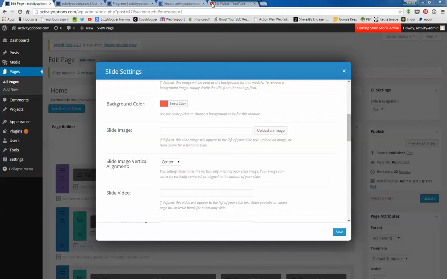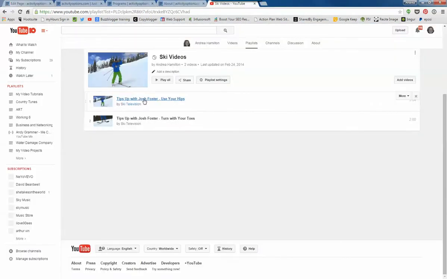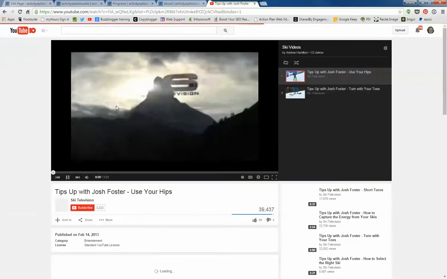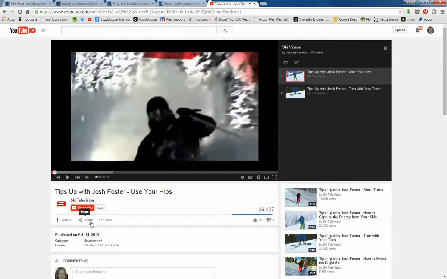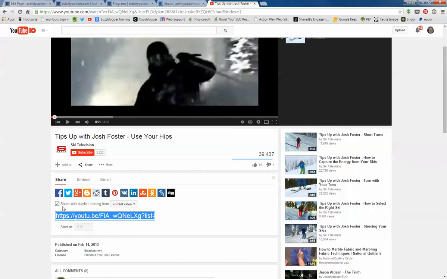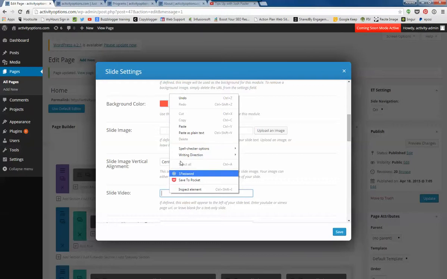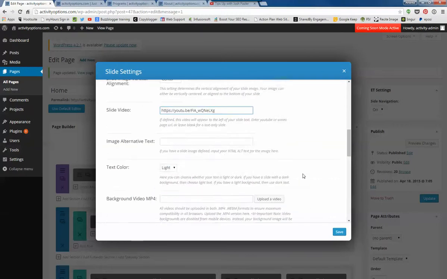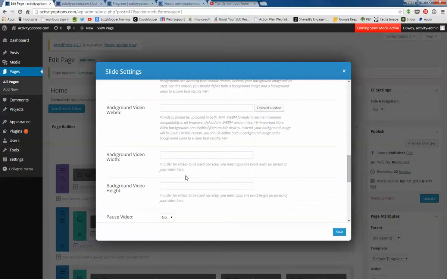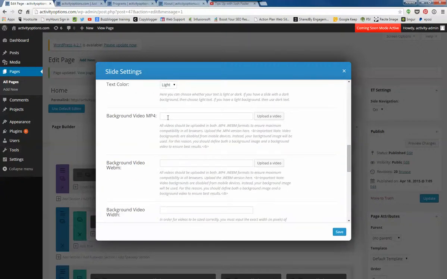So over here, I've got a tab with, let's see, ski video. Okay, so I don't need to grab that. So I'm going to grab that share link, copy this, go back to the page, put the video here, and we can manage text color. The whole background could be a video too, but let's just not complicate it right now.